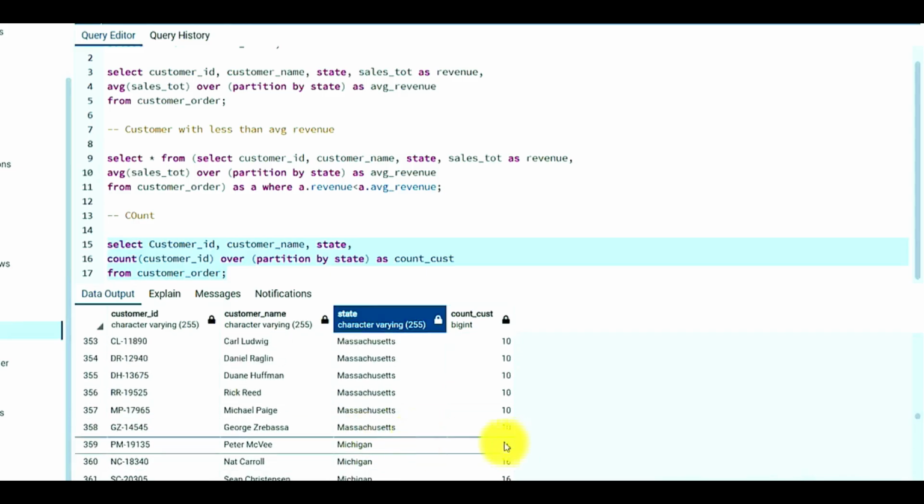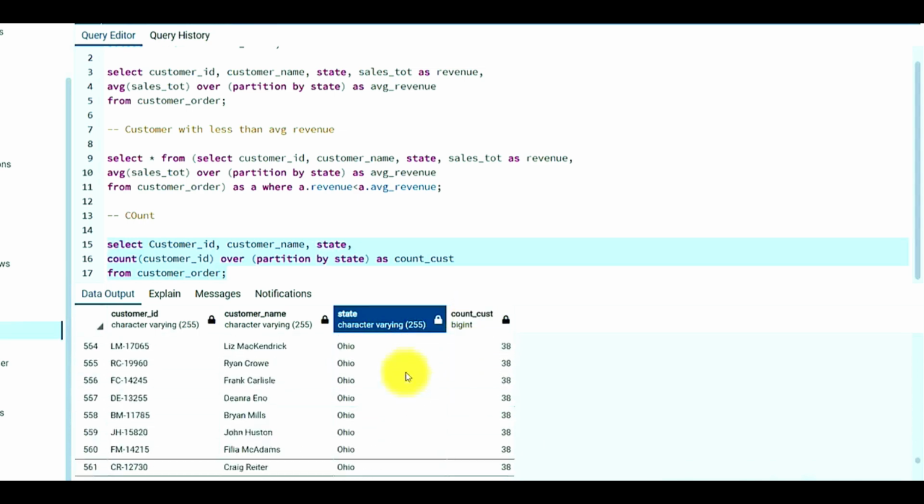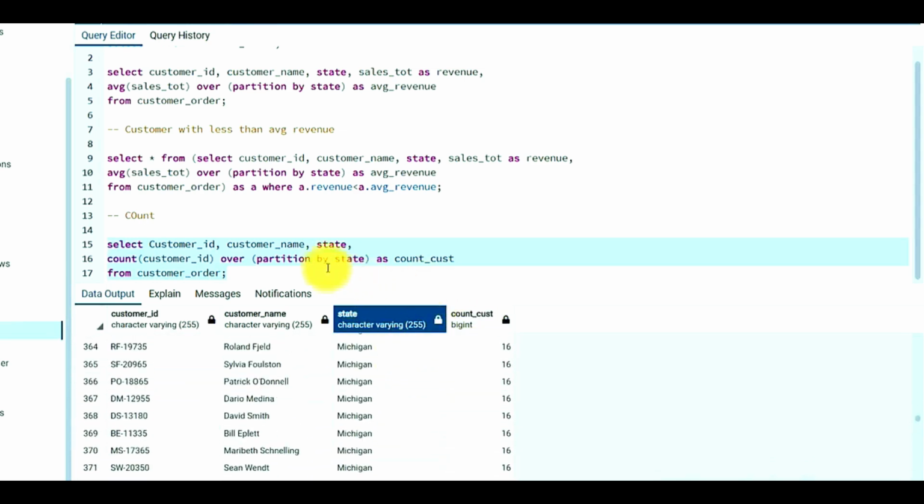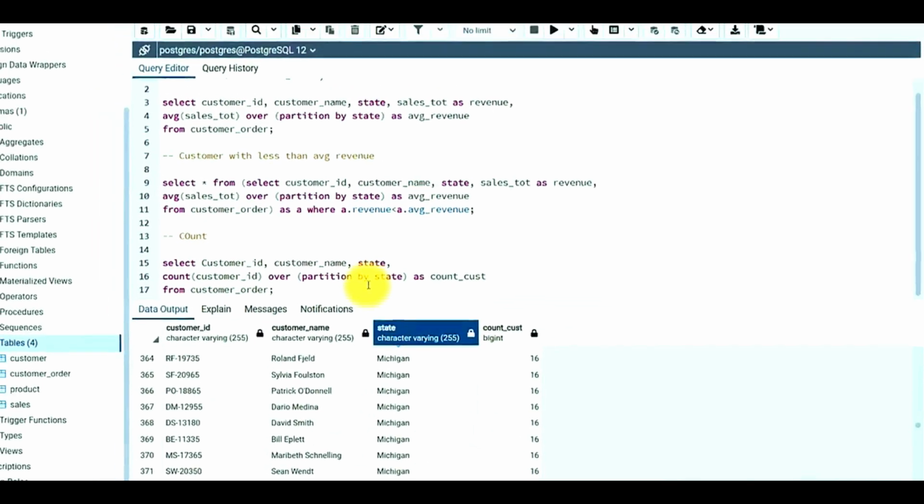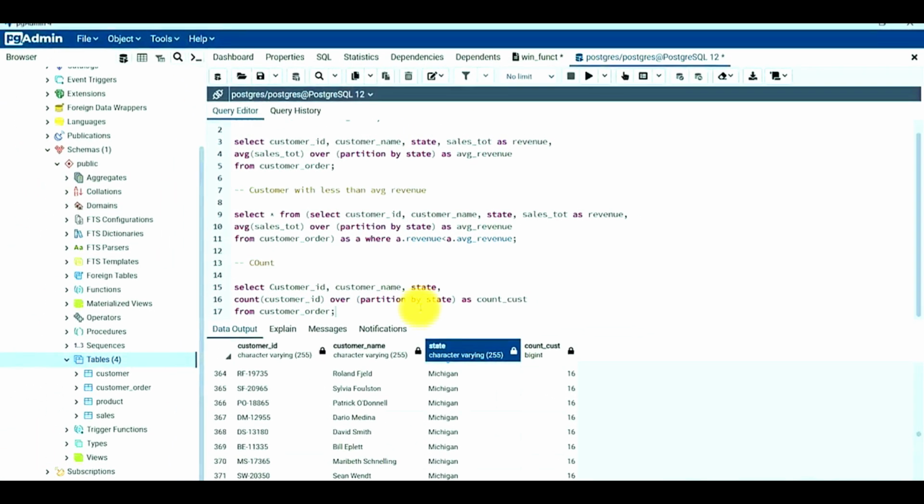Similarly, in Michigan, we have 16. So all the customers who are from Michigan have 16 value in this column. So that's how we use count window function. In the next lecture, we'll see how to calculate sum or total.